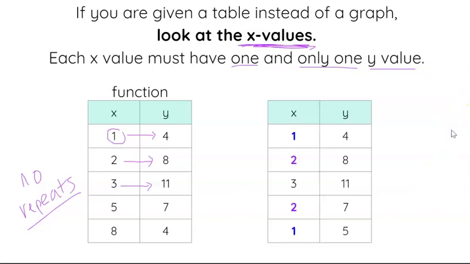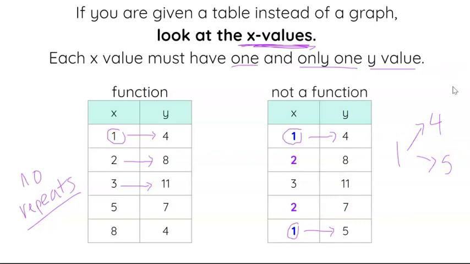Now, the opposite of that would be this table. You can see how we have x is 1, y is 4, but then if I come down here, I also have x is 1 going to 5, which means 1 doesn't have just one y value, it has two y values, which makes this not a function. We can see we have two repeated x values. 1 is repeated as well as 2. So when you have those repeated x values in a table, that's going to make it not a function, because the graph is not going to pass the vertical line test.